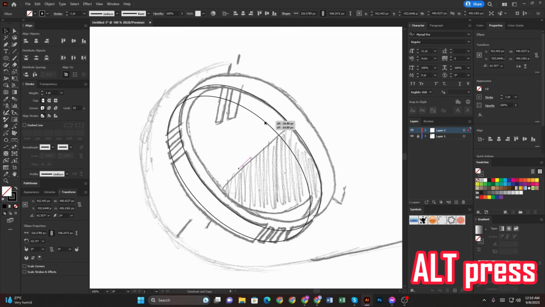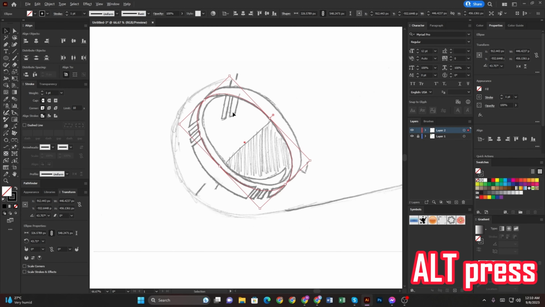Now, this copy. Then this path, some stroke it. It's okay? Now again it's copy. This shape color off.